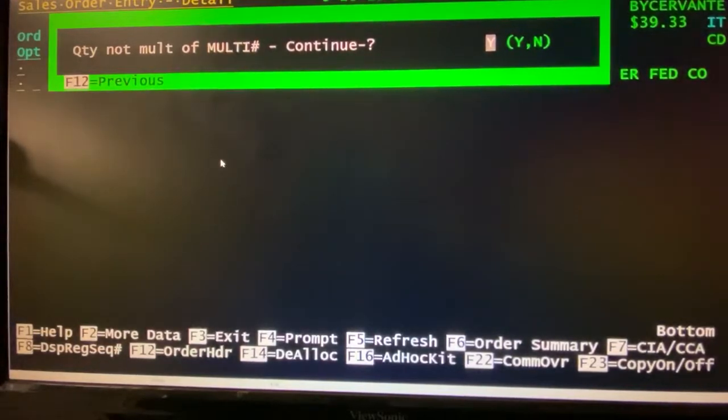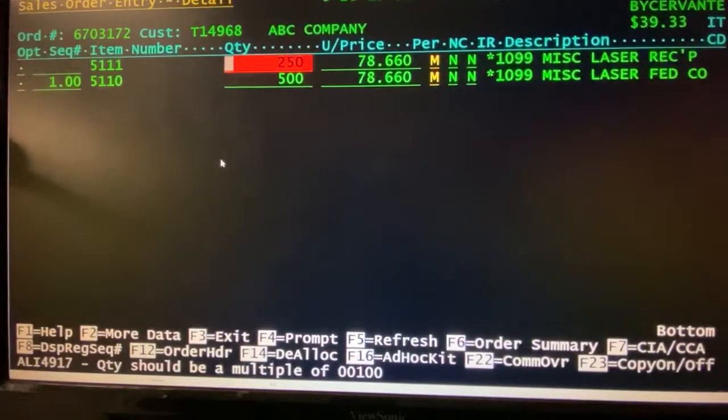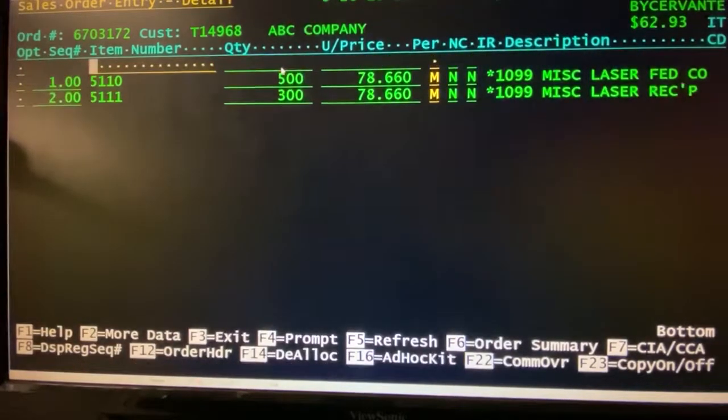So this message here, quantity not multi of multi-number, what that translates to is that you're entering the wrong quantity. So I'm going to go ahead and select N for no, and it'll highlight the quantity. And if you notice at the bottom of your screen, it will tell you what the problem is. Quantity should be in multiples of 100. So customers cannot order 250. They must order 300. So you must inform the customer that they must order in increments of 100. Then you can correct the quantity and proceed to entering.